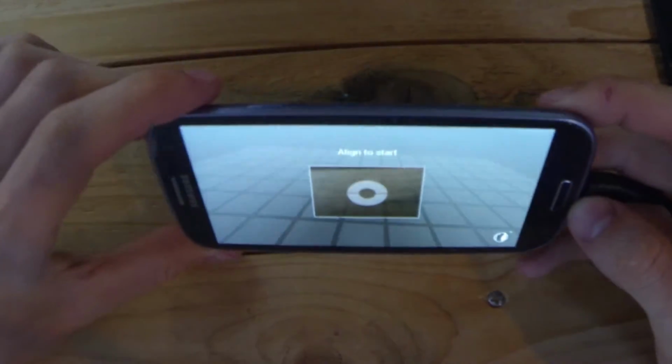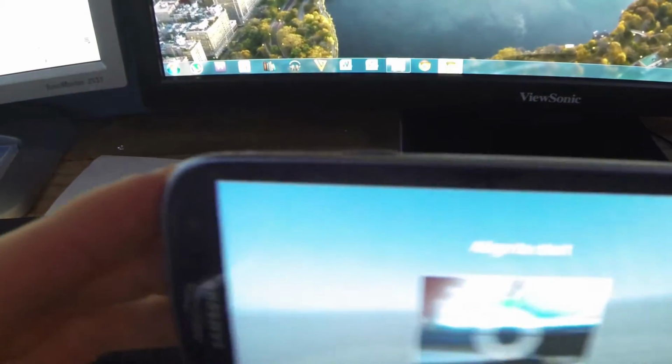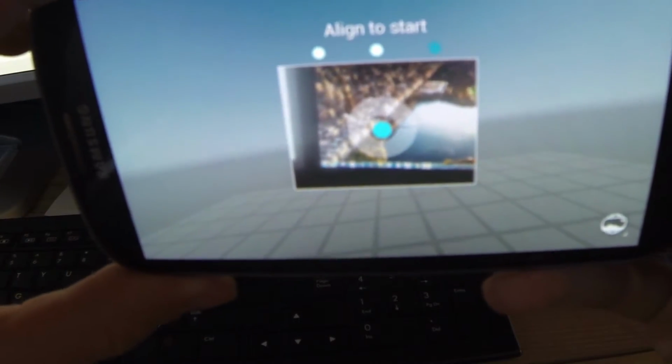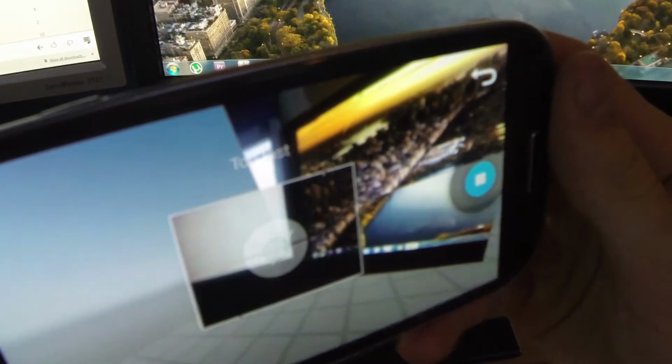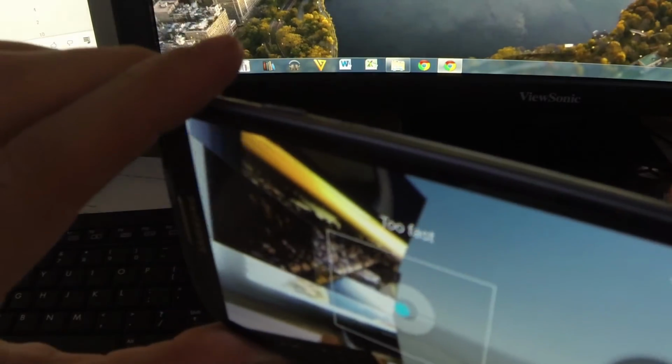PhotoSphere is pretty cool. PhotoSphere lets you take pictures like a panorama, except you can take pictures wherever you are, and so it's all around you. So it's literally a sphere instead of just a panel like a panorama.